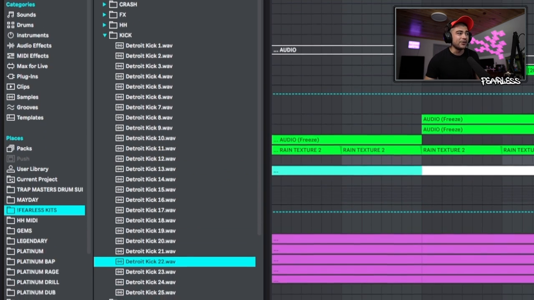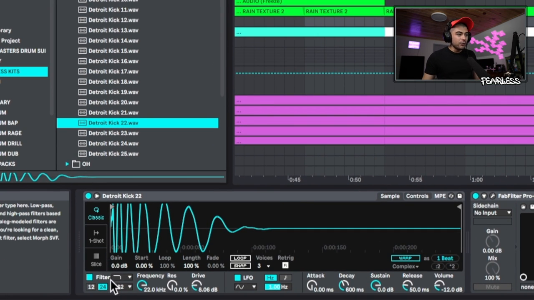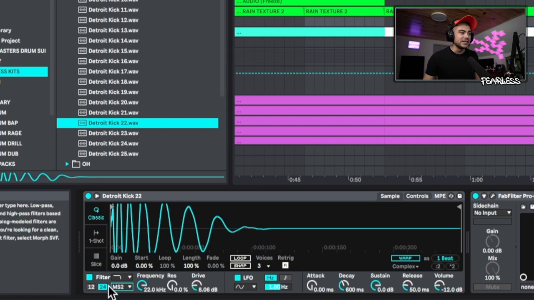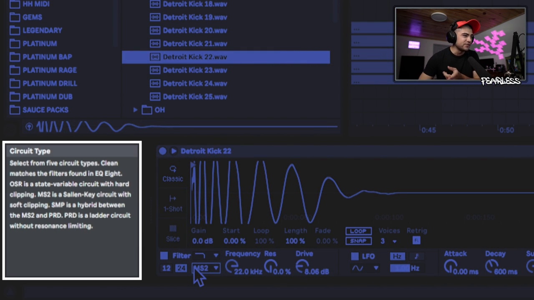I'm going to go ahead and pick out a kick drum. We'll just go ahead and pull this one in from the Detroit kit. And now when we go down here, you can see there are different filter types that we can choose from, and they each give you a little bit different of effects. Select from 5 circuit types. Clean matches the filters found in EQ8. OSR is a state variable circuit with hard clipping.